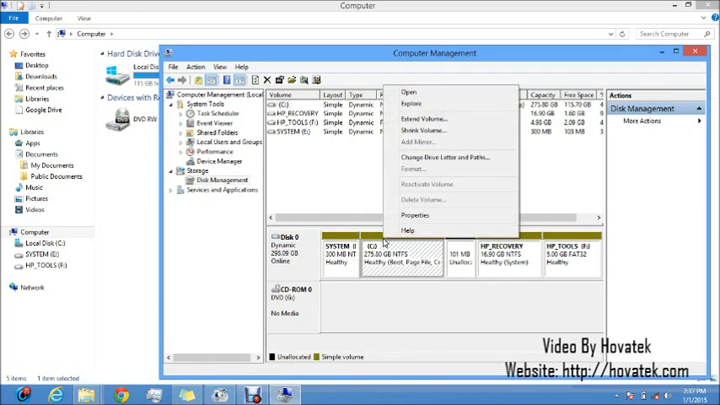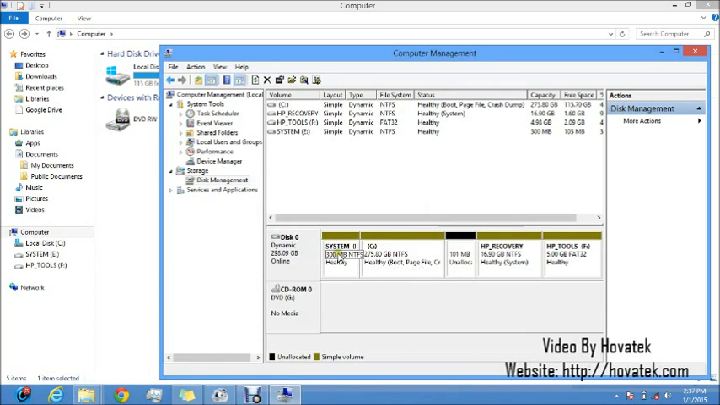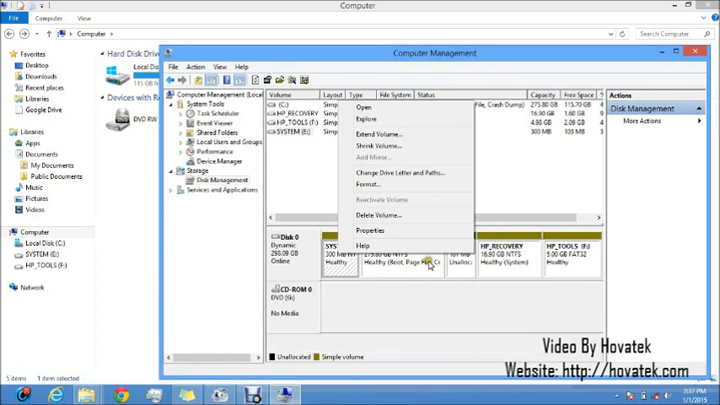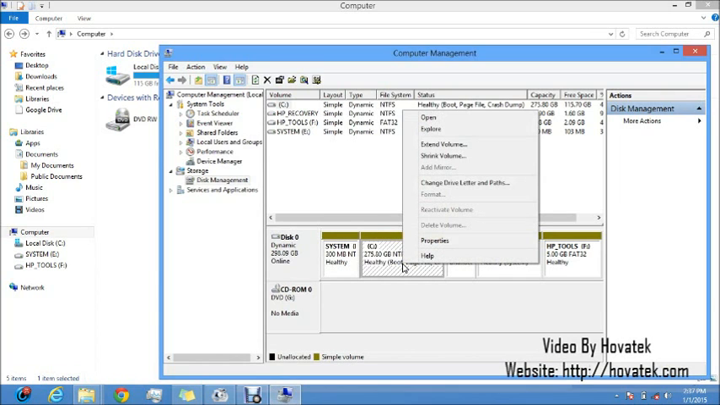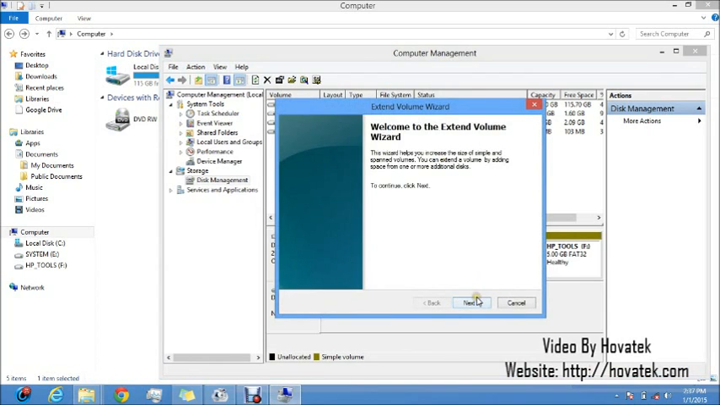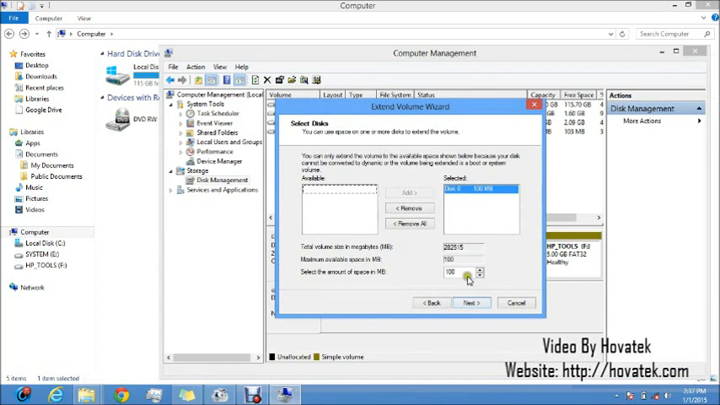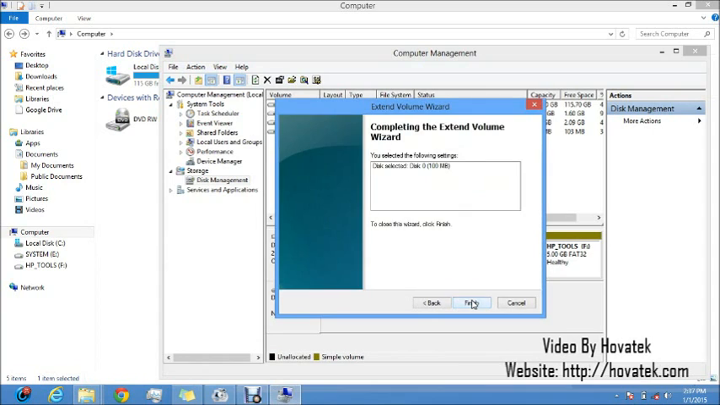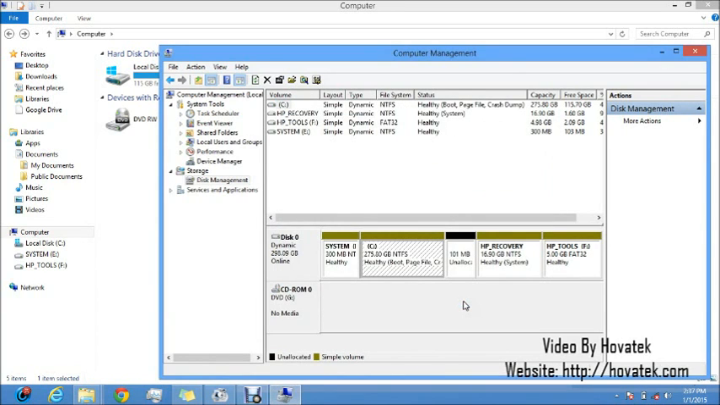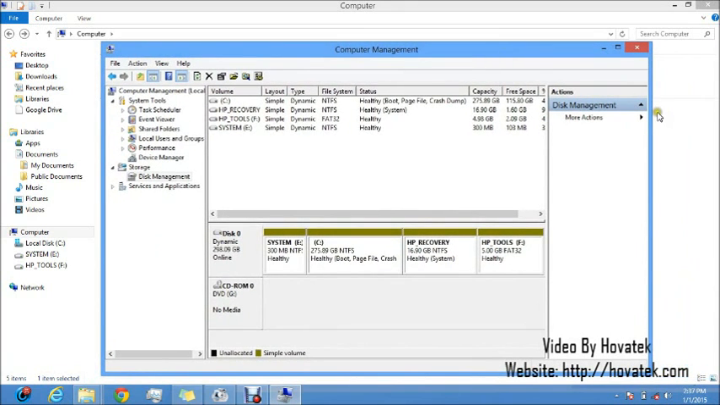So I'll just come back to my C where it originally came from, or where I want to add it to. If I wish to add it here, I'll just right click here. Wherever I wish, but for this tutorial I'll be using my C. So I right click on my C and I click extend volume. I follow the extend volume wizard. 100 MB is already selected here. I just click next, just click finish. So this should be removed and 100 MB added back to this. So that's basically how to partition and unpartition a hard disk.